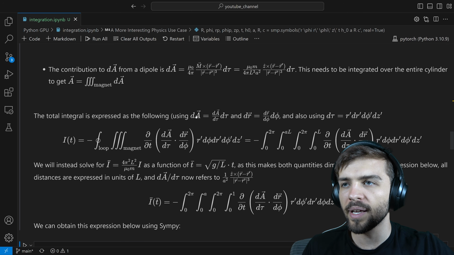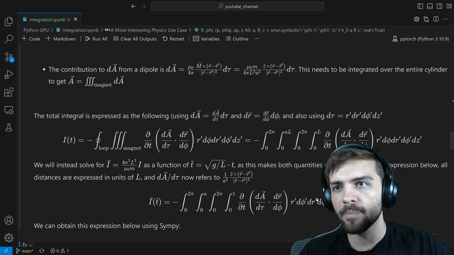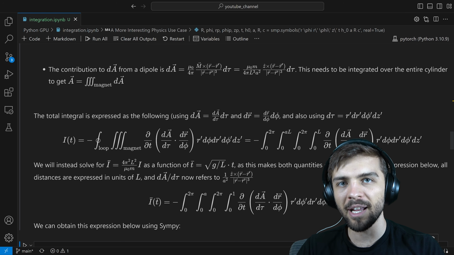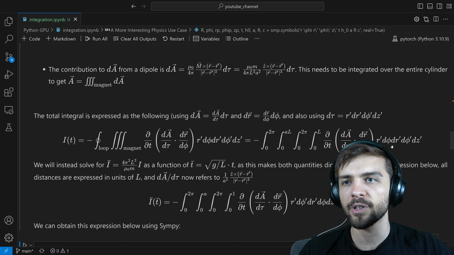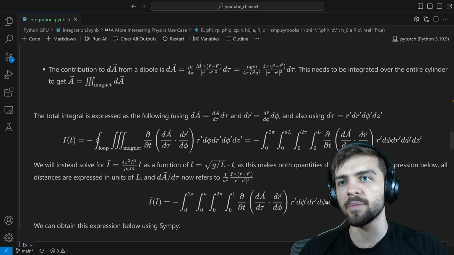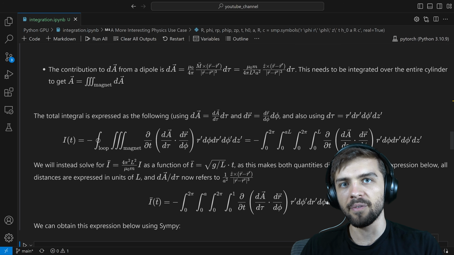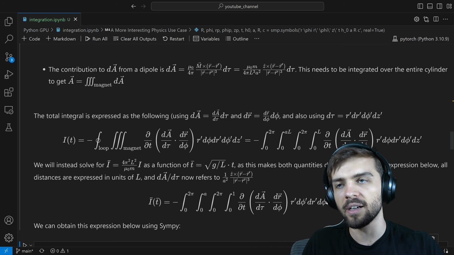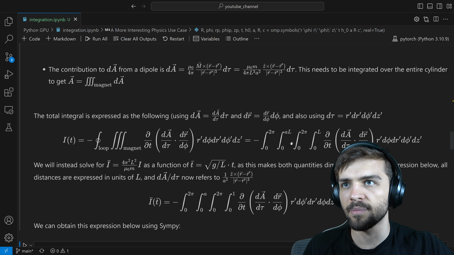So I rewrite this integral below, but now I express all the distances in units of L. For example, now r prime and z prime are going to be dimensionless quantities, as opposed to here having units of meters or whatever. If r prime is equal to 1, that means it's equal to L, and if r prime is equal to 2, then it's equal to 2 times L, essentially. And so, by the way, I can get rid of the L in the integration bounds here.